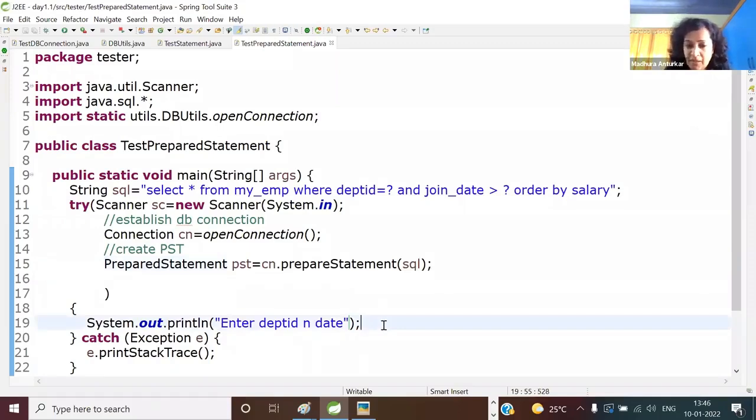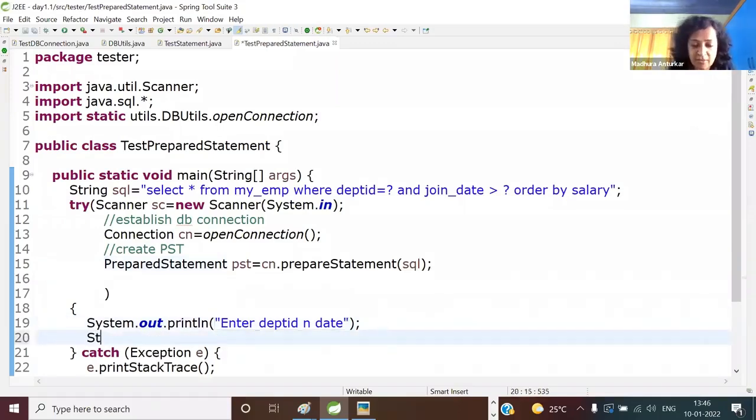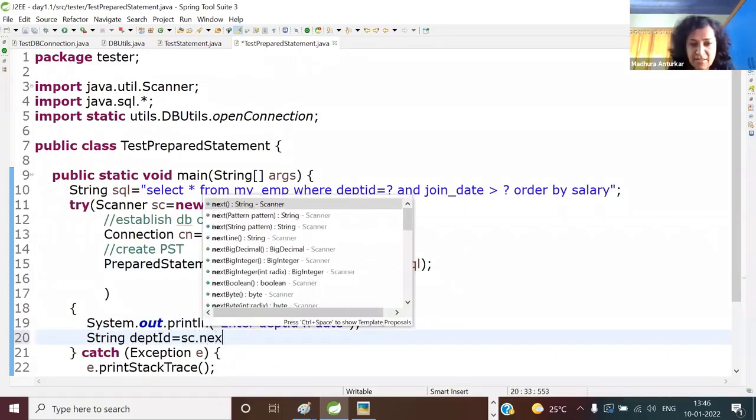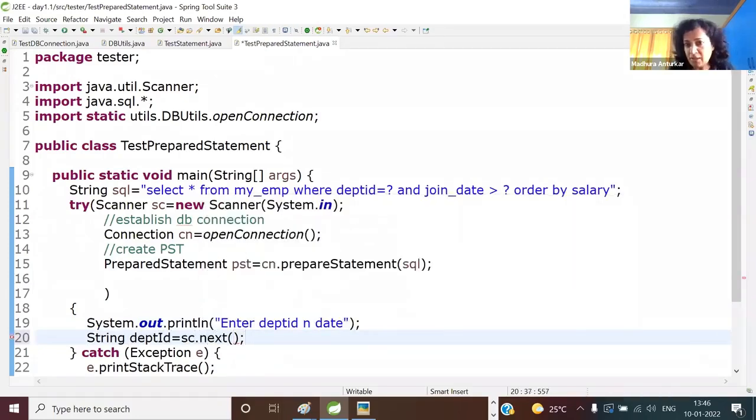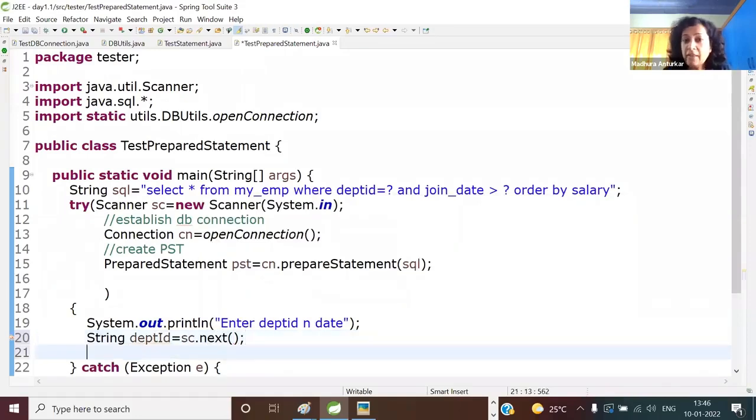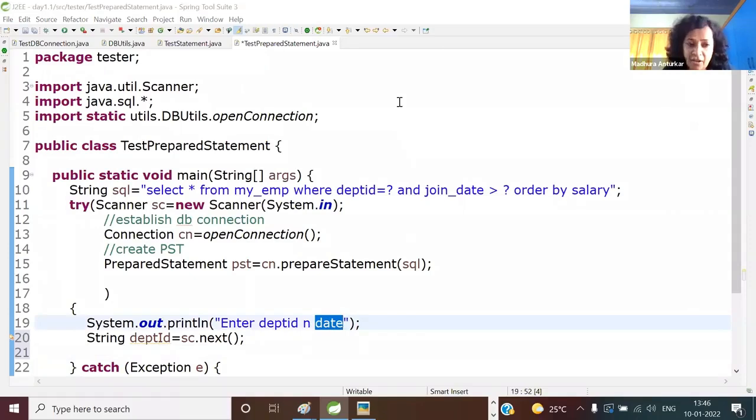So now department ID is what? String. So I can read that easily, sc.next. I'm not having any white spaces, so nextLine is not required. Now you have a problem. Problem in the sense, this date, what is going to be the type? We already said that. java.sql.Date. So open quickly. People have left the session early, so help those who have left the session early because they miss out on this.